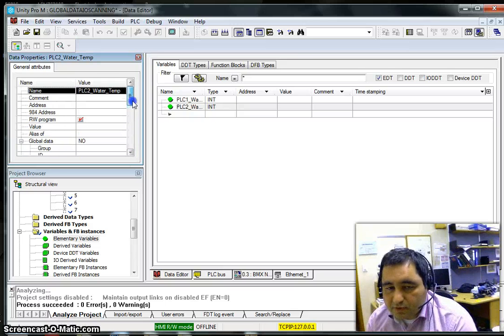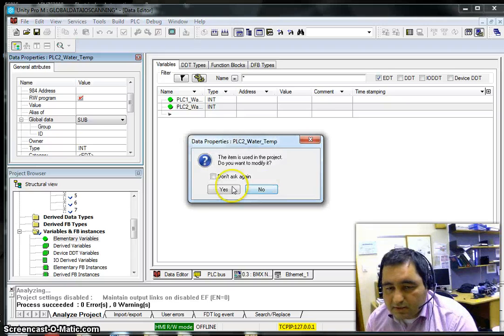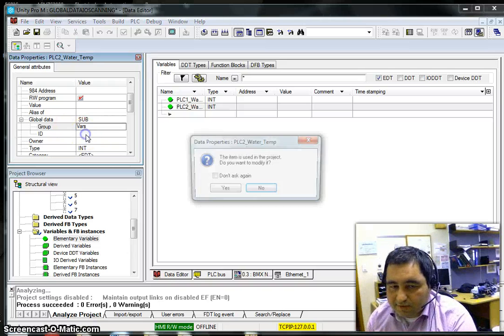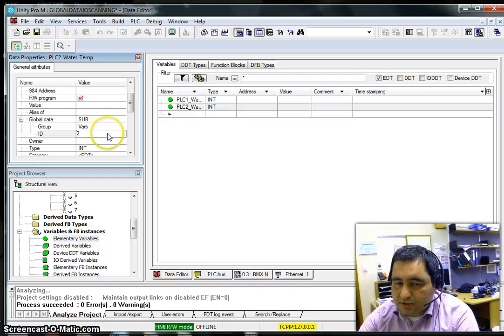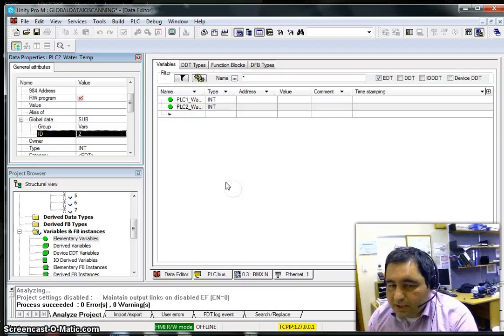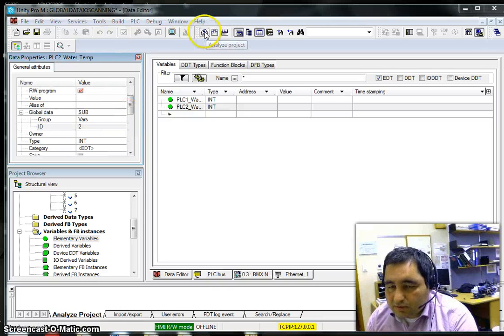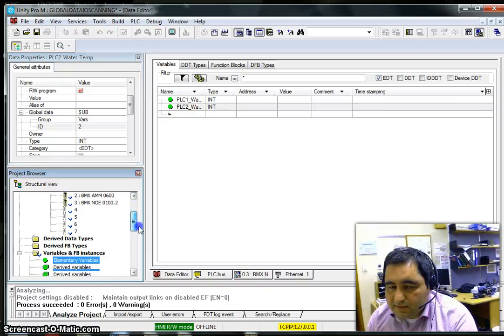So we're not publishing this information, we are subscribing to this information. So what we have to do, obviously, is change global data to subscriber. And the group is going to be exactly the same group, vars. And the ID is going to be 2 because 1 has been used, and obviously on the host PLC we need to use exactly the same ID. So now you can have that.